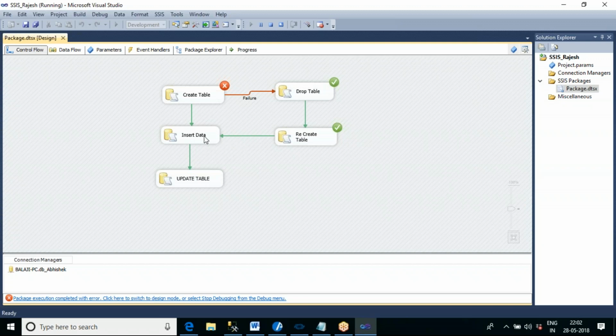Okay, why? Because this insert data task has two inputs. You can see it is having two inputs. So it is waiting for the input from both these arrows. But at any time only one will get success, not two. In this scenario, only one will get the success information. Now you can see it is getting information from this input, but no information from this one. So that's why this one is not executing.